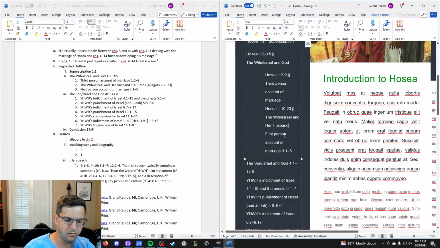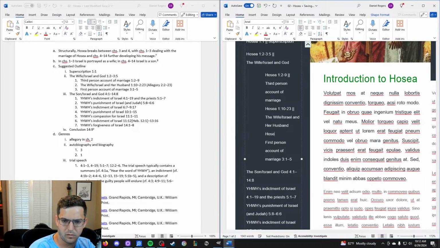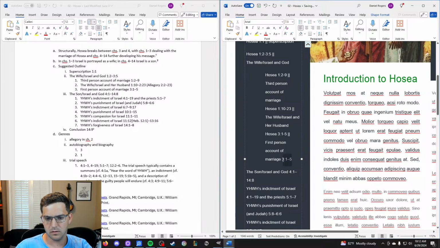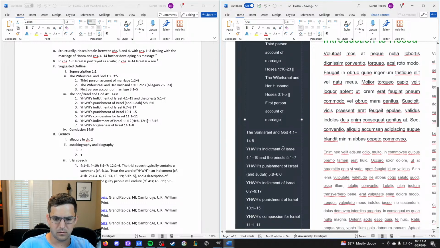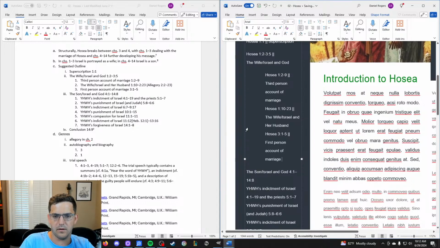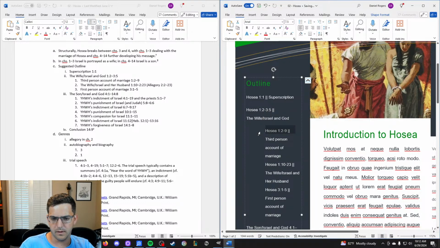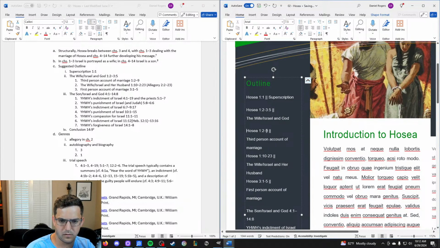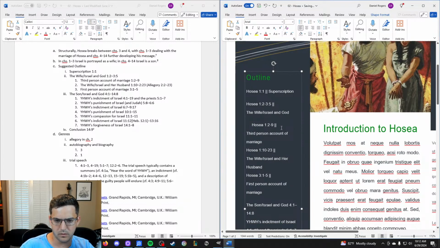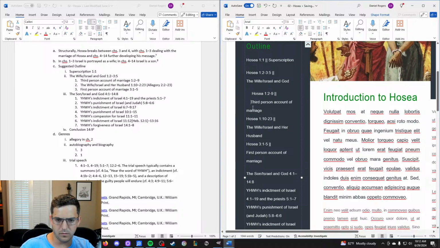I hear babies. Hosea 3:1 through 5 is the first person account of the marriage. Okay, that's easy. Yeah, I can already tell this is not gonna fit like I wanted it to. I need to find the line, let's move the indentations. I can just do it like that.